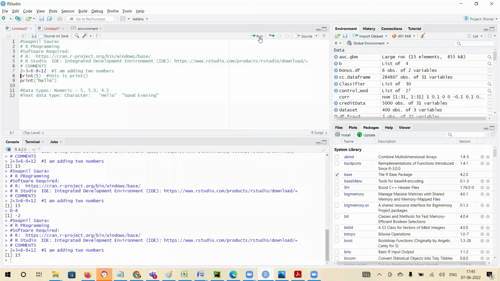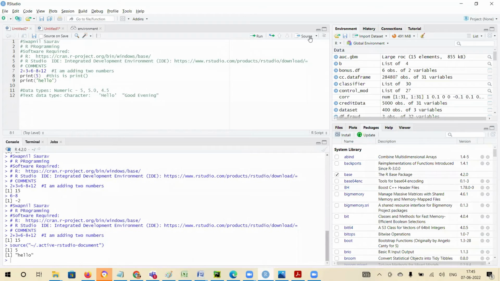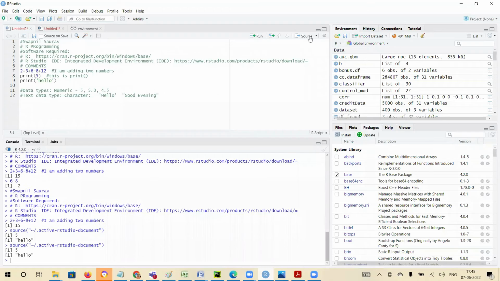Okay, this is one thing. Second is this source. When you click here, it says "source the contents of the active document." That means it will run all the lines of code. When you click here, all the 12 lines are running. So if you want to run all the 12 lines, you click on this source.